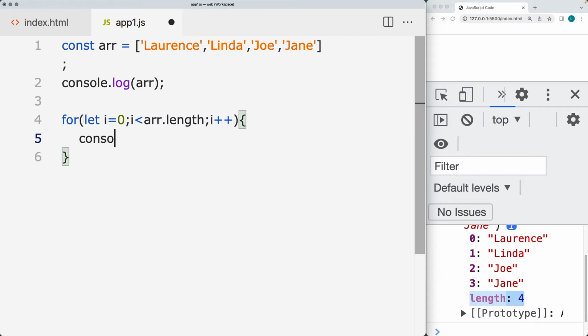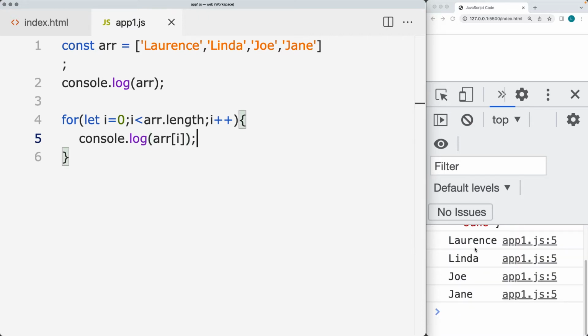And now if we want to output the result of the item from the array, we can use the array, and using the i that we're looping through and incrementing as the index value will allow us to output all of the items from the array. So that's how you can use the for loop.